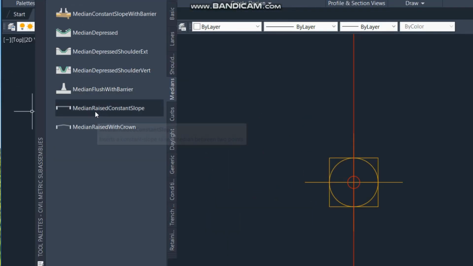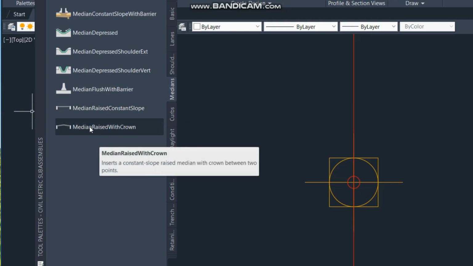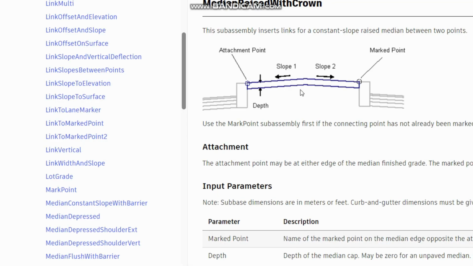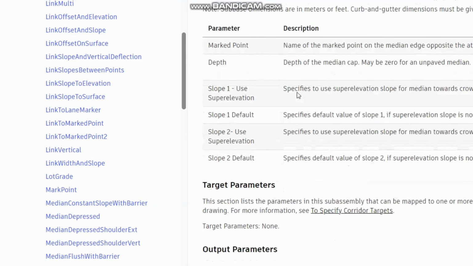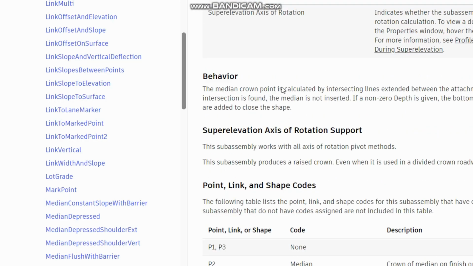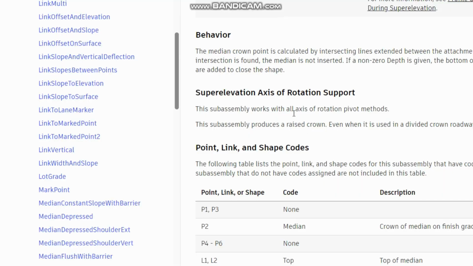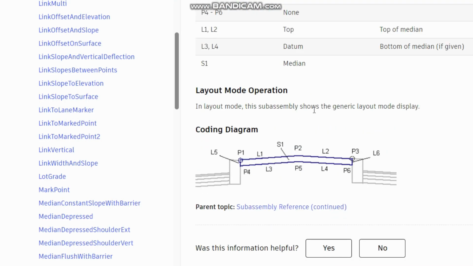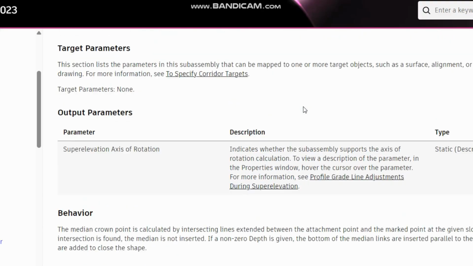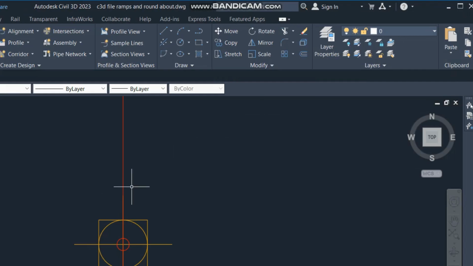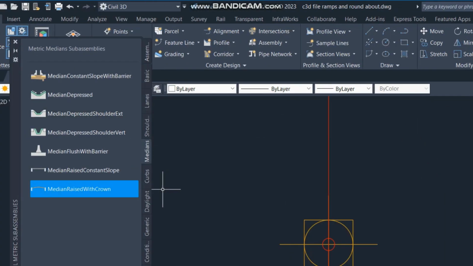The next thing is, if I remove this one, the median raise constant slope, and the median with crown. Suppose here, as we saw, there is a median with the crown, and the other one was straight. So the behavior is also there. It's saying how it will behave: the super elevation, axis of rotation, everything here. So you must study these things inside before using, so you will understand easily.